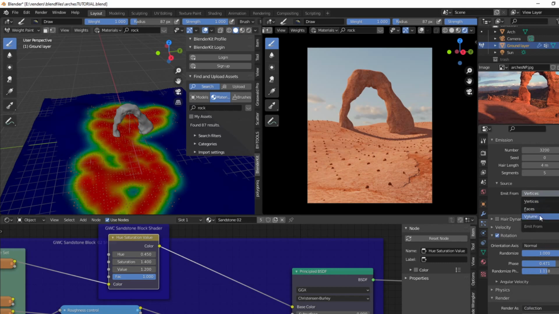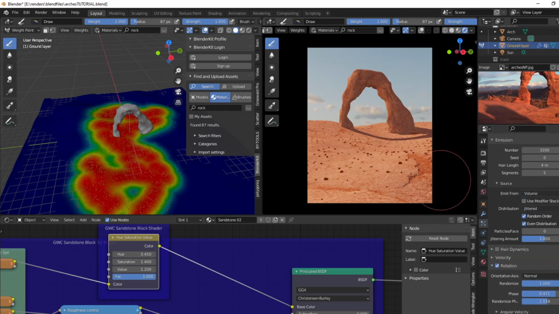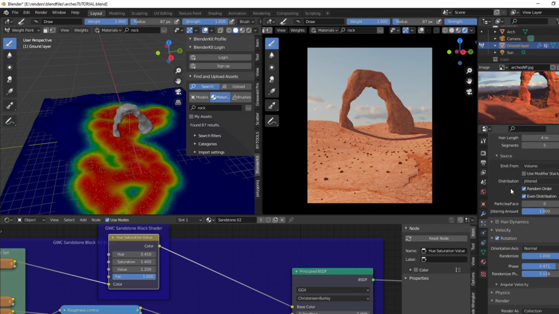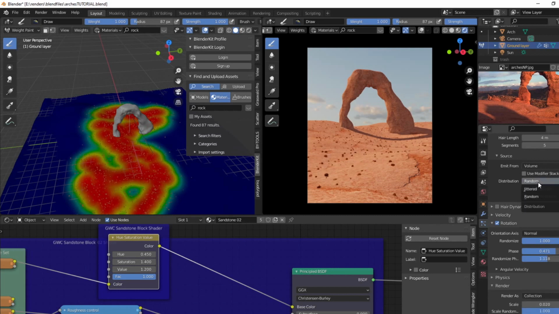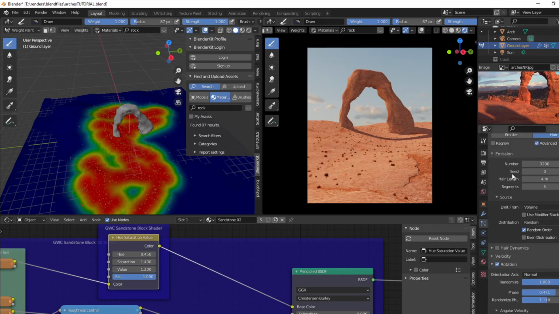How do we randomize this a bit more? This is looking way too even. You want some kind of randomness to this, but we do not want even distribution. That's what's somehow checked on. Random. There we go, that's what it was. I always forget this. Jittered is not what we want. We want random distribution. So now that looks more natural.